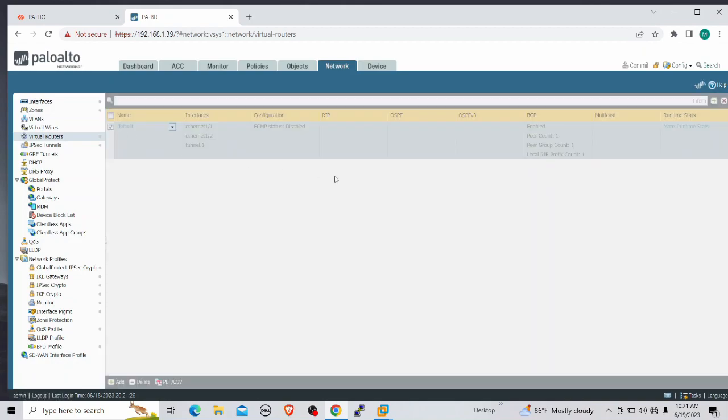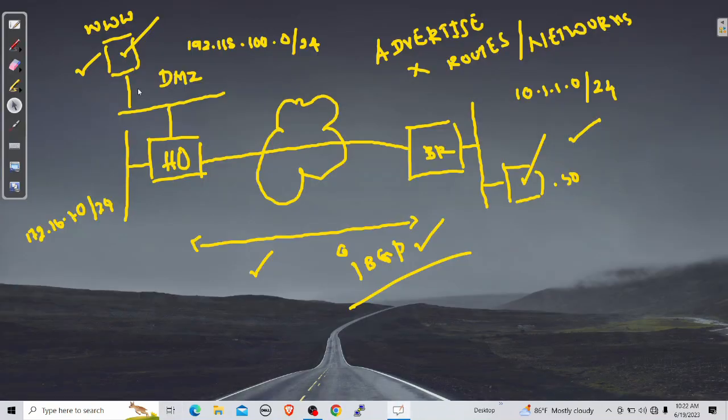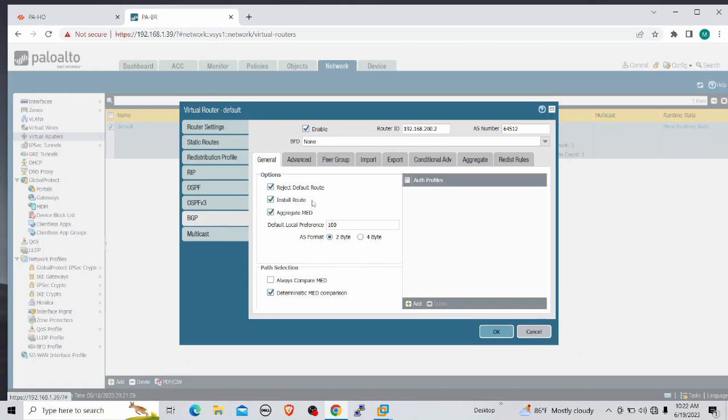Okay, so let me go to virtual router. I'm going to advertise this. Let me go back to my diagram and explain what I'm going to do. I'm going to advertise this network into this head office firewall, so then the head office firewall knows how to send the response traffic back to the branch office firewall. So that's what we are going to do here. Okay, so let me go back to this window. Okay, let me go to BGP.